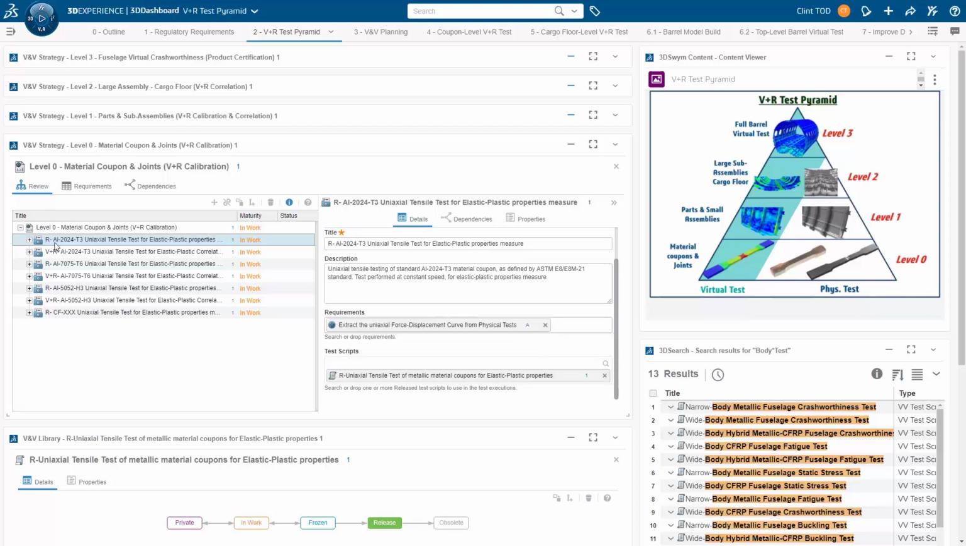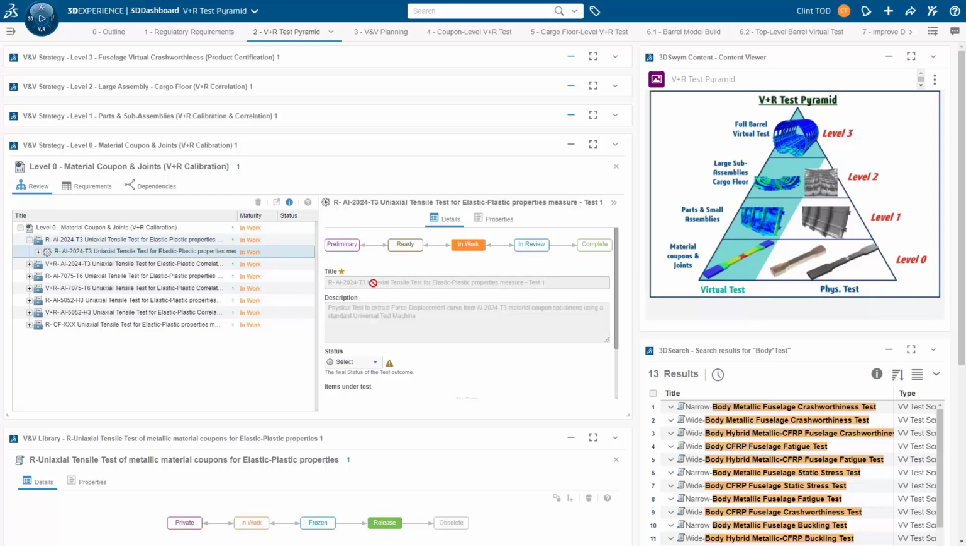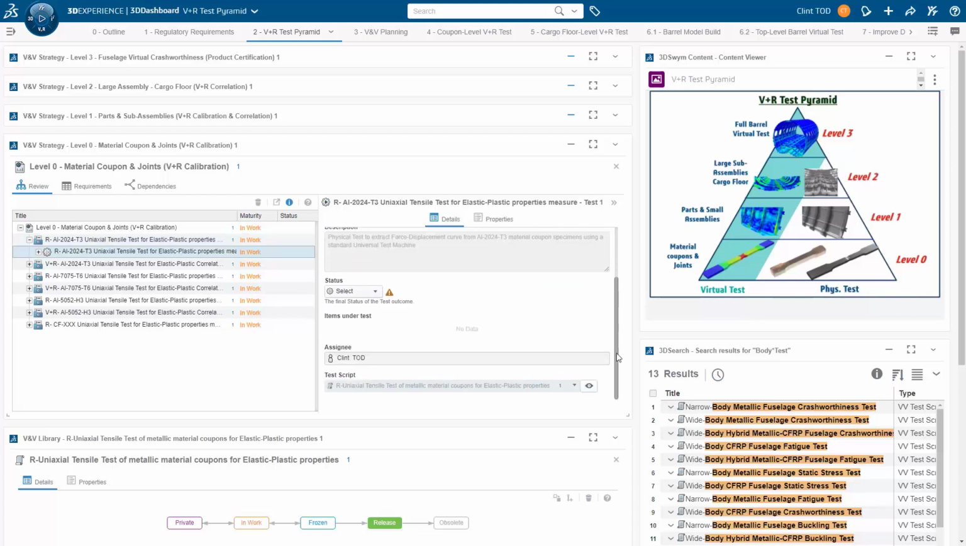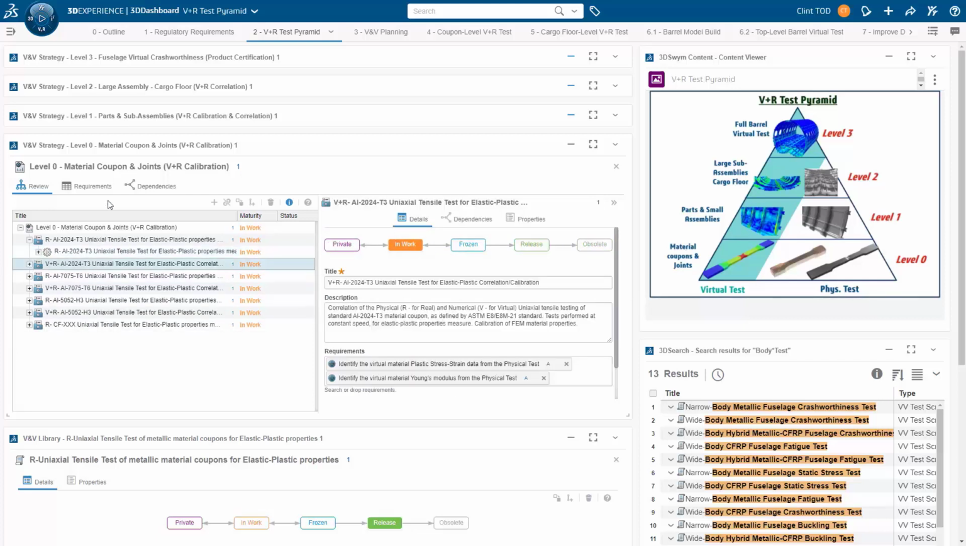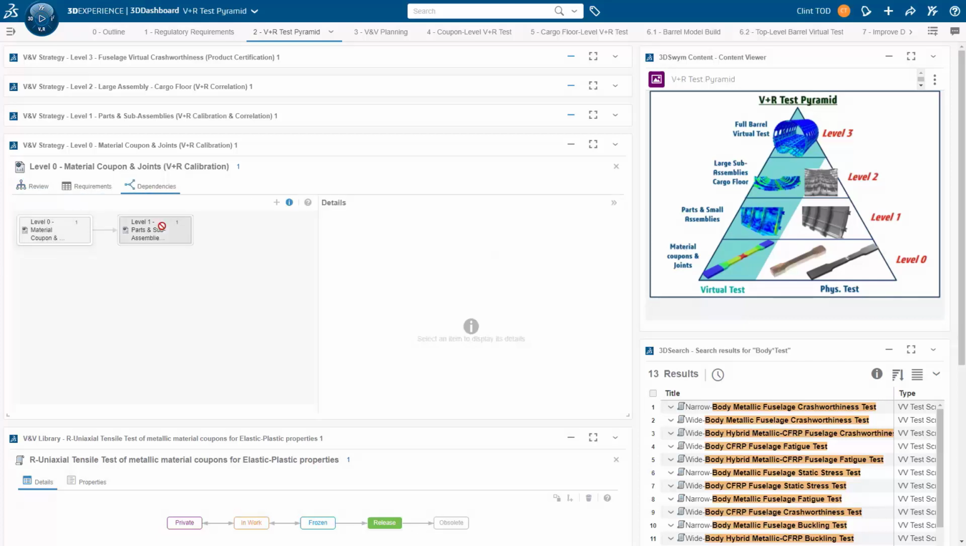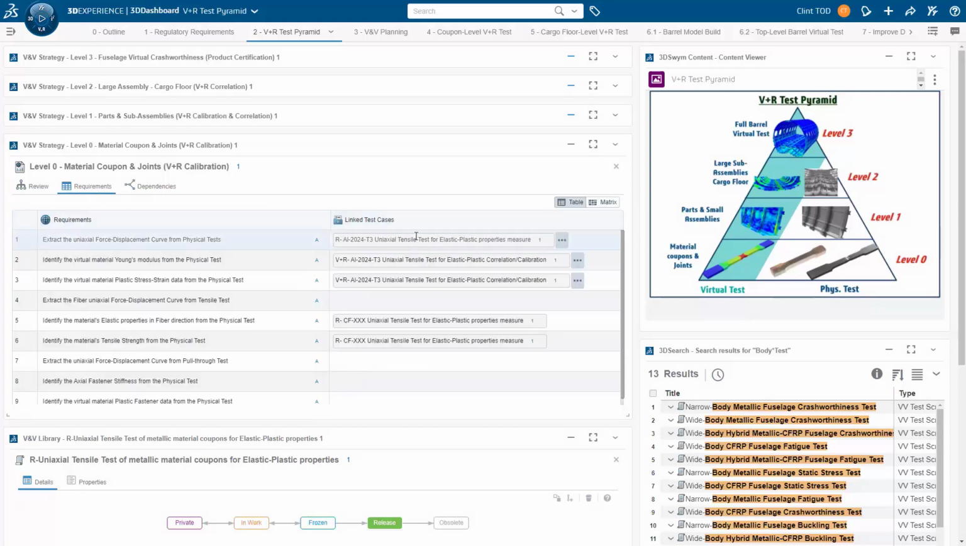So going down to the lowest level, we can see that inside each test case, there are one or several test executions. The test executions are the places where we will actually deliver the test results and the conclusions from the tests we have performed or we will perform.